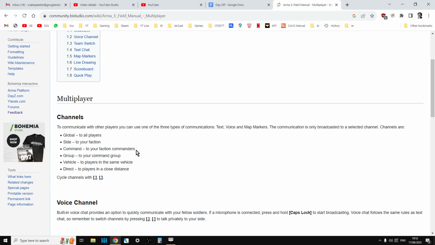Vehicle, use this quite a lot actually. If you're playing Prairie Fire and you're in a helicopter going towards an LZ, that's probably the group that the pilot will use to talk to you about where you want to go. And direct, so that's proximity chat. So if you are somewhere and you're not affiliated with any particular group or squad, then that's what you'll probably want to do, just to start chatting with people.